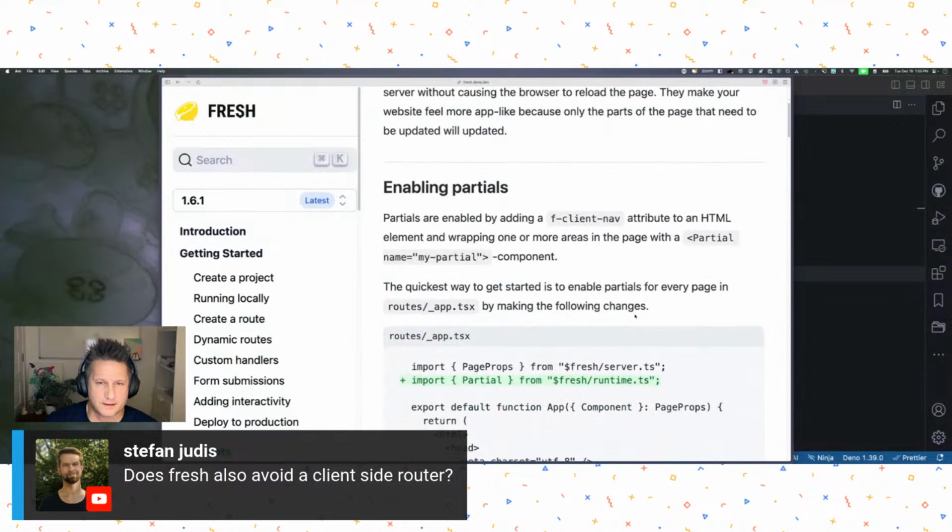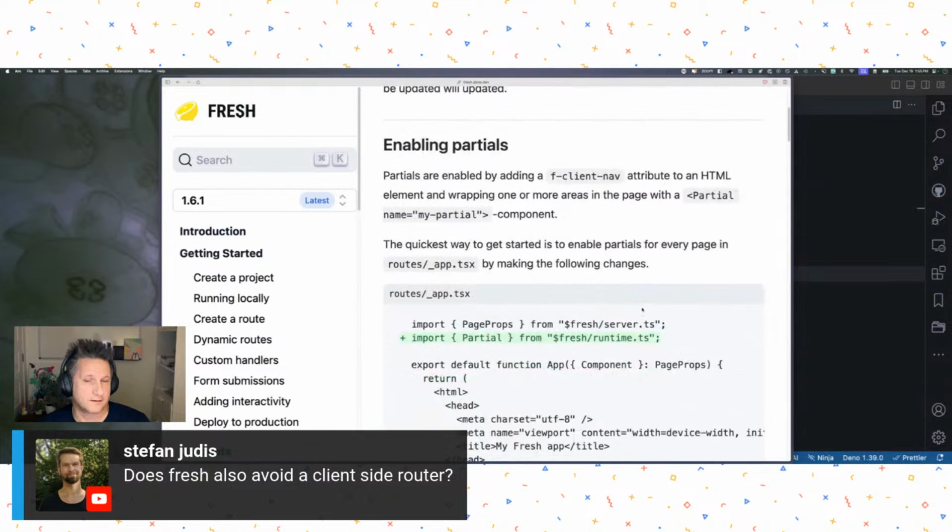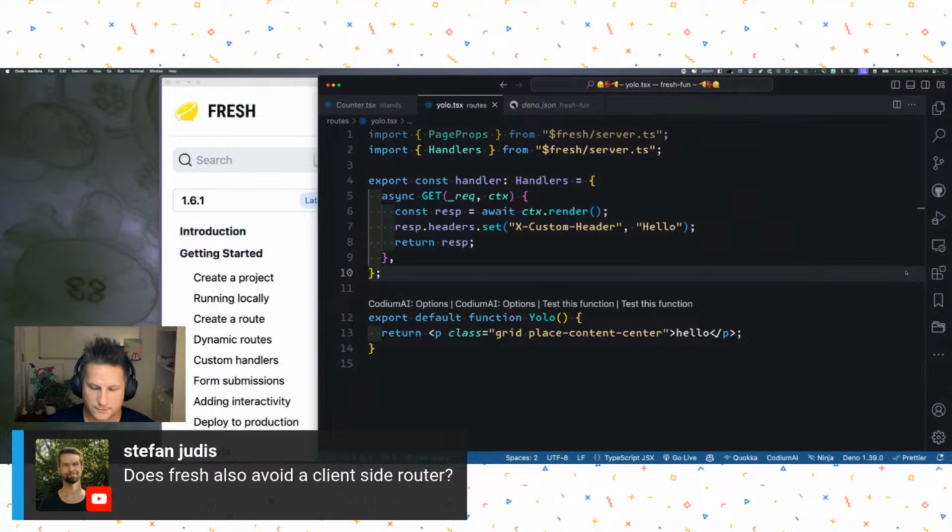Okay, but let's take a peek at partials, because this is one of the newer things from the last time I looked at Fresh. Partials are enabled by adding the f-client-nav attribute to an HTML element and wrapping one or more areas in the page with a partial. Okay, so we can add it to the app. Let's just go ahead and do that.